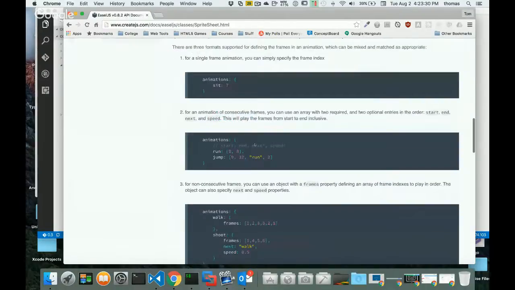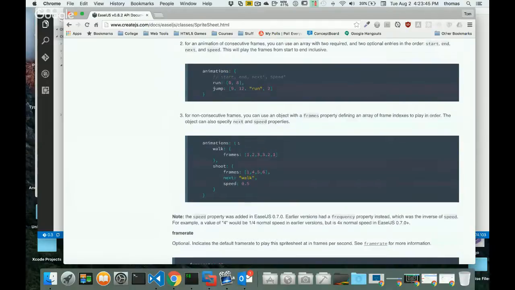Here's some animations. I'm using sit. It says for a single frame animation, you can simply specify the frame index. In this particular case, the sit animation happens on frame 7. Okay, interesting.